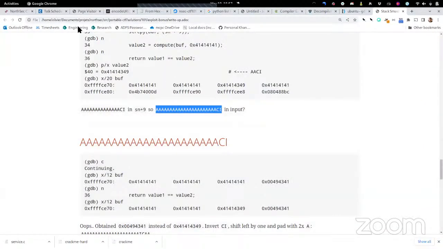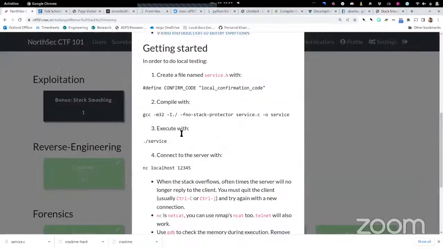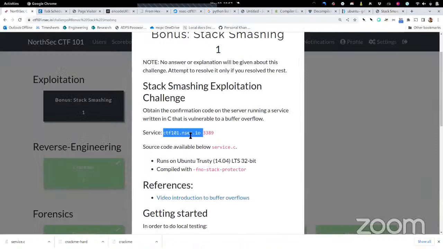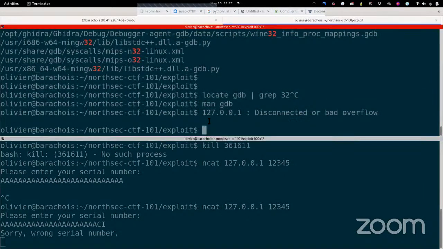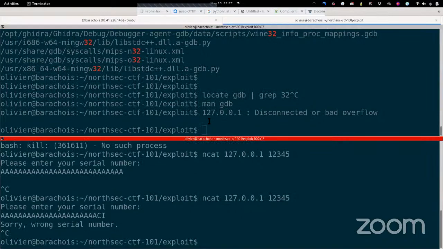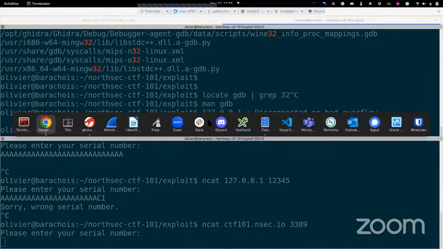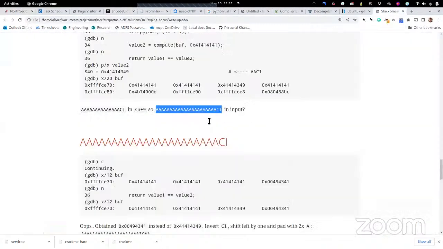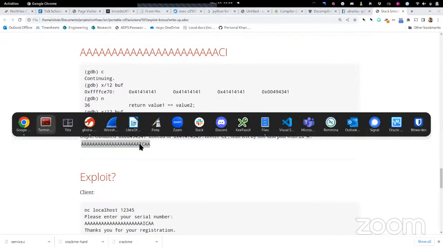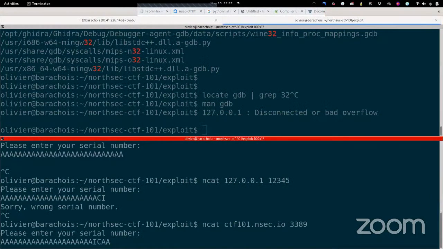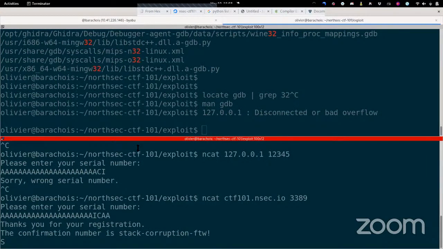OK. So, the service is running here. And it works. Stack corruption for the win.